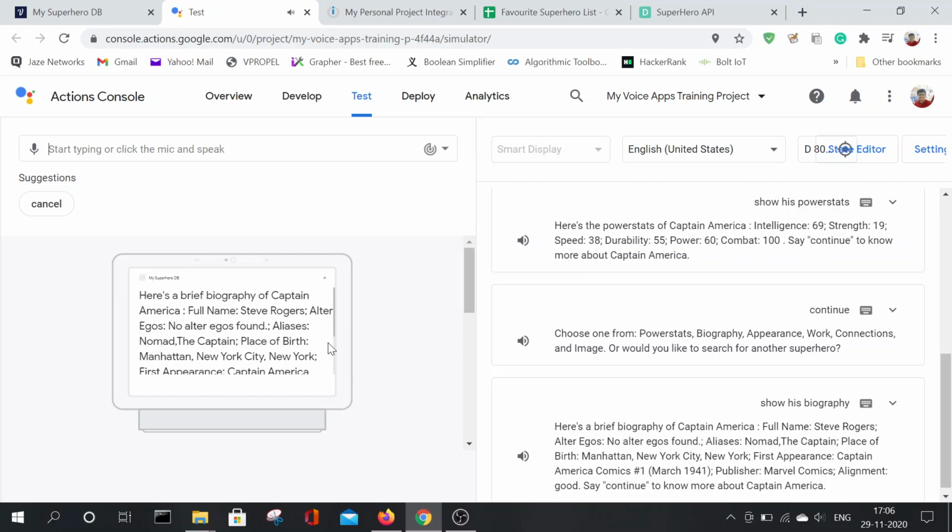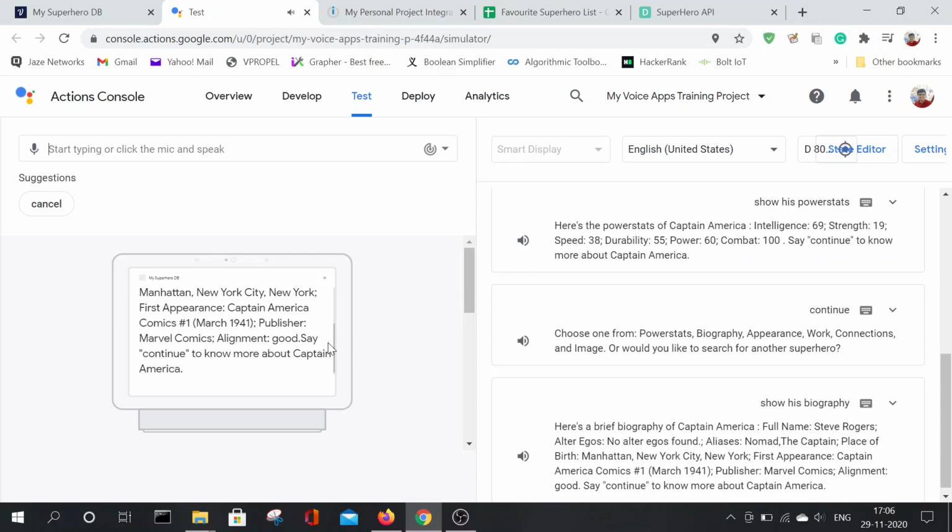Captain. Place of birth, Manhattan, New York City, New York. First appearance, Captain America Comics Number 1, March 1941. Publisher, Marvel Comics. Alignment, good. Say, continue, to know more about Captain America. Let's continue.